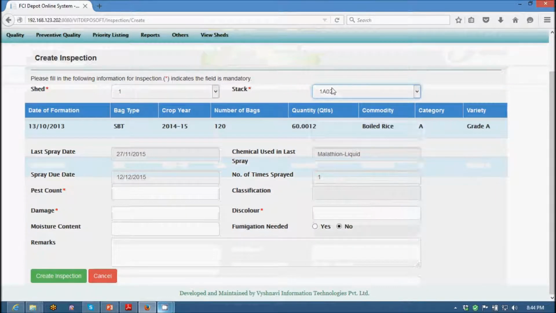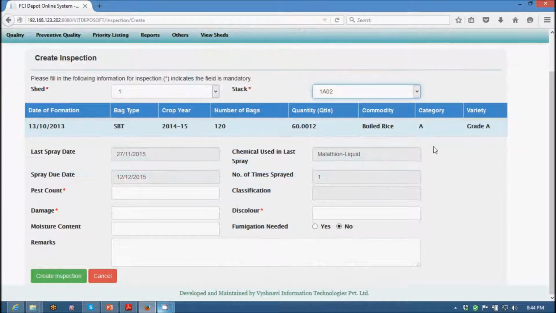In stack A02, as soon as the stack is selected, the system will provide the information of the stack history or the current stock holding in the stack. It will also tell when the last spray was done and which chemical was used in the last spray. Based on the chemical master and the interval defined in the master, the system will also tell when the spray is due, when the next spray needs to be done on this particular stack. The system also tells how many times the spraying has been done on this particular stack.